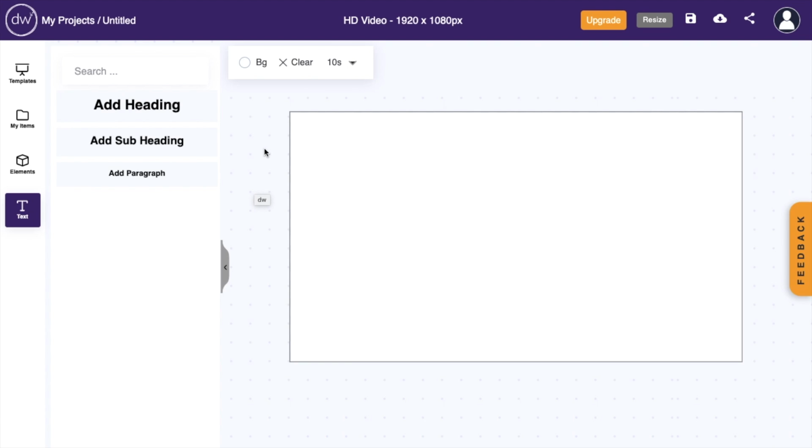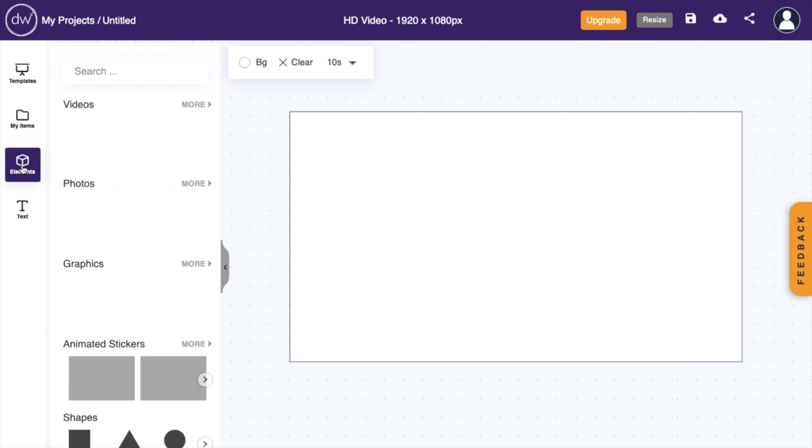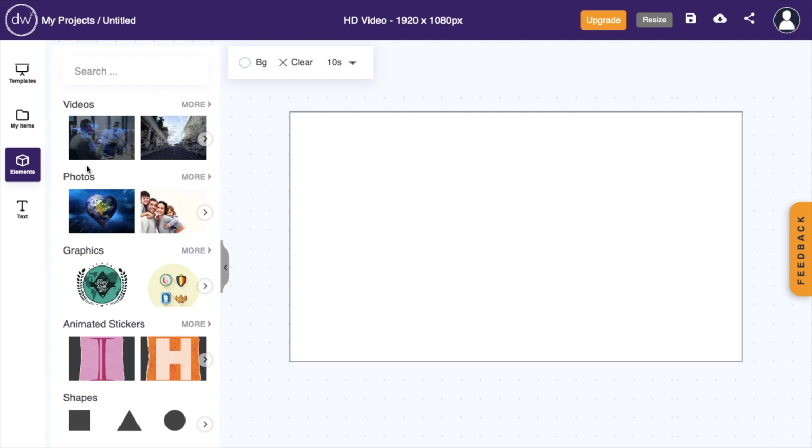Then once you're in Design Wizard, go to the left-hand side of your screen and press on Elements, which is located between text and my items. Simply just press on elements. Then obviously, if you want to add a video, go to the top here, press on videos, and you can either view some from right here, or what you can also do is just press on more.